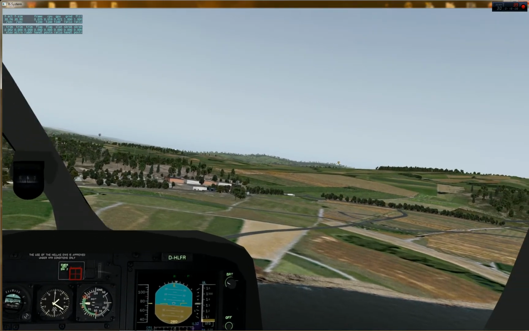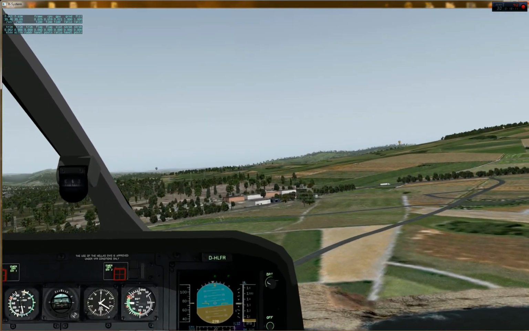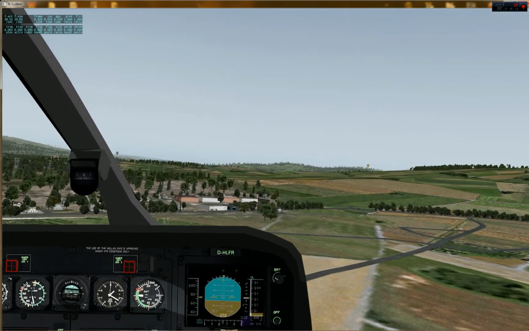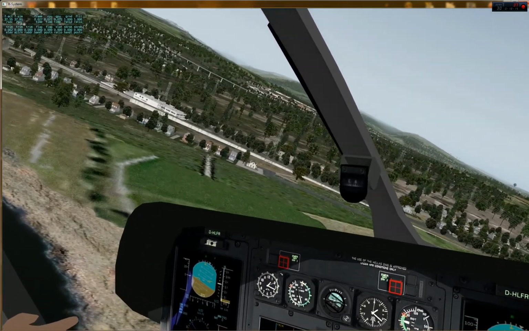Got a pretty unique situation. We got a lot of wires, a lot of wires in this area. We're going to come left.